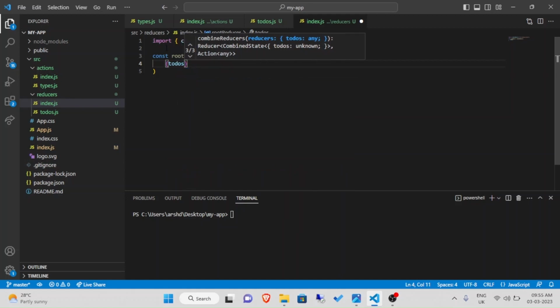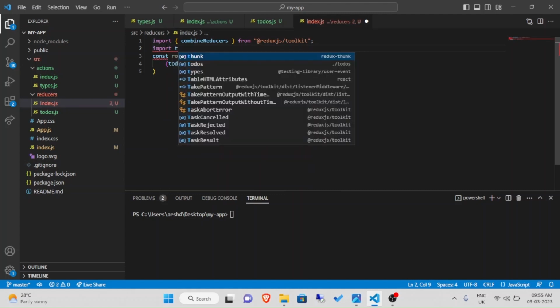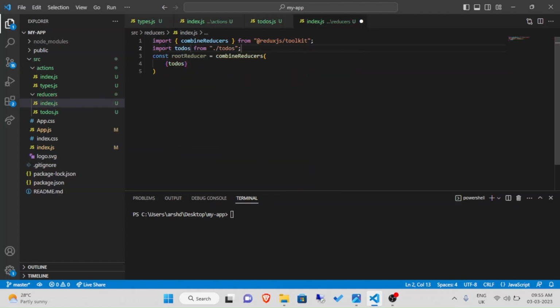It's not getting suggested, no problem. We are going to do import to-dos. As you can see, it got suggested now. So this is our reducer and we are going to import this reducer to-dos. Now we have to export the root reducer. So export default root reducer.